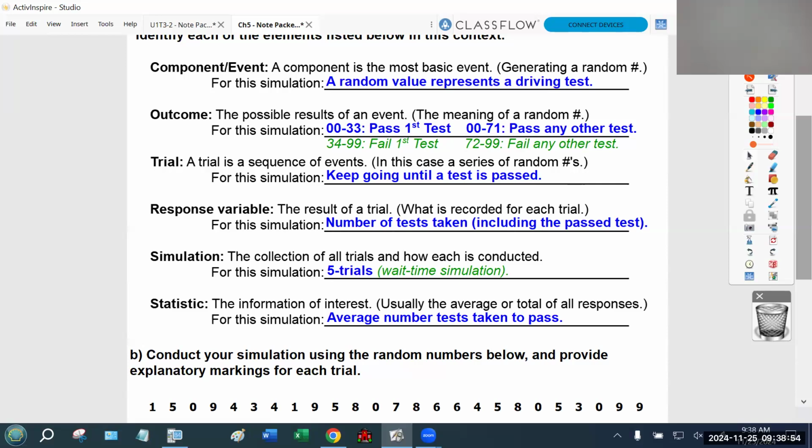Okay, as a grader, I'm looking for those elements. Do you understand what a number represents? Do you understand how to interpret the numbers? Do you understand how to run a trial? Do you understand what to write down when you're done with a trial?